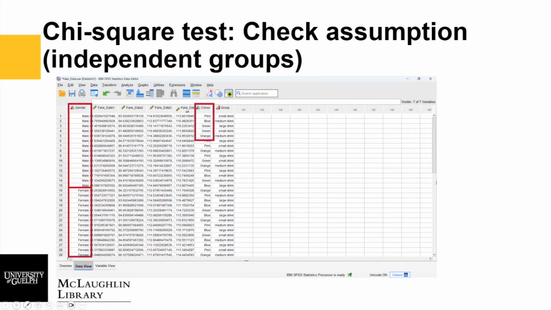You don't have both pink, blue, and green. You're either pink or blue or green or orange. Independent groups, you only get one of the options.